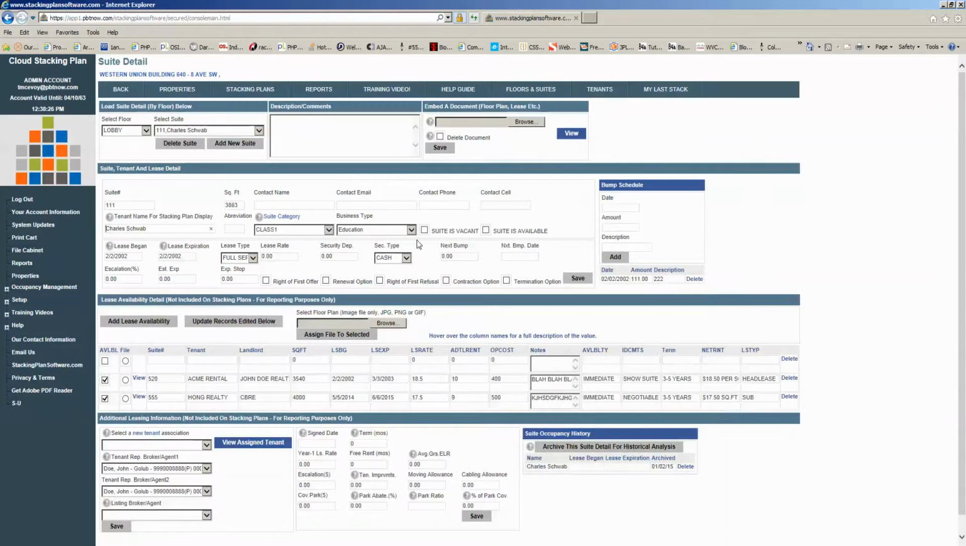and moving right along. We've got business type, we've got suite is vacant, or suite is available. If you check these two, then basically suite is vacant is helpful in that inside the stacking plan itself, you have the ability to print a stacking plan of only vacant spaces inside the property. Suite is available is something else that will show that the suite is available for lease or not. And then you've got some more criteria down here of when the lease began and when it expired, the lease type itself, rate, security deposit, and so on.